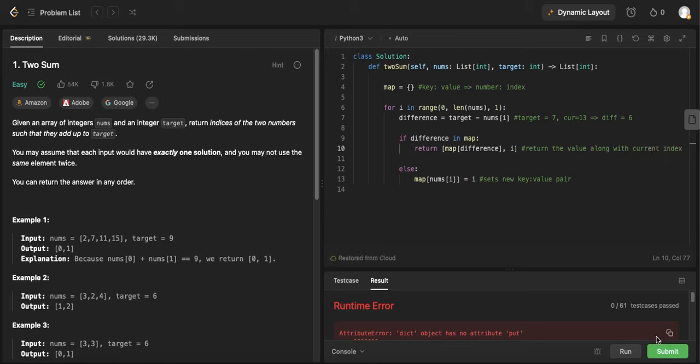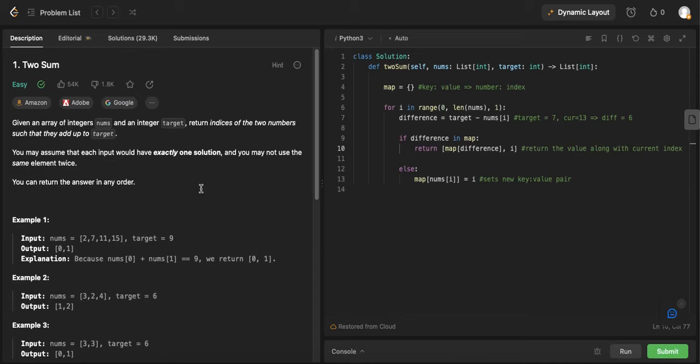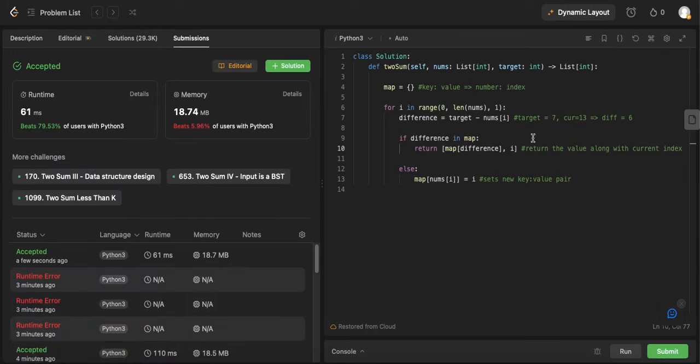So now we can submit it and make sure it runs. It runs, and let's see if it submits. And yep, as we can see, it works and it's pretty efficient.